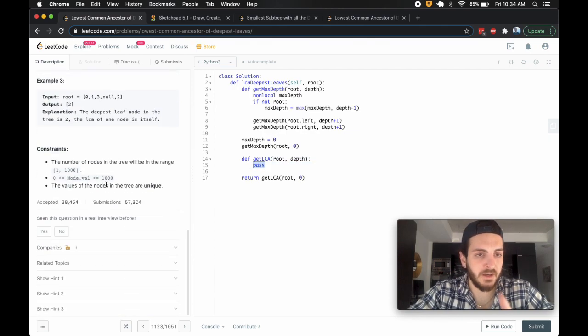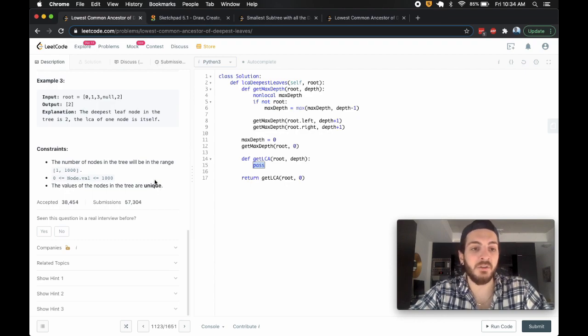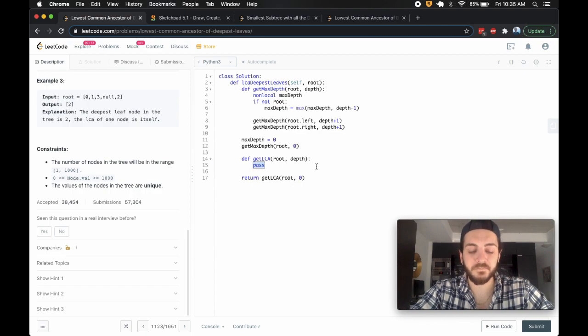I think we are told in the conditions, by the way, that there's going to be at least one node, no matter what. I should have mentioned that earlier, but I did check it before answering the question. It tells us again that the values of the nodes in the tree are unique. Doesn't really change anything for us here because we're not comparing values. We're actually referencing the nodes in memory as they are.